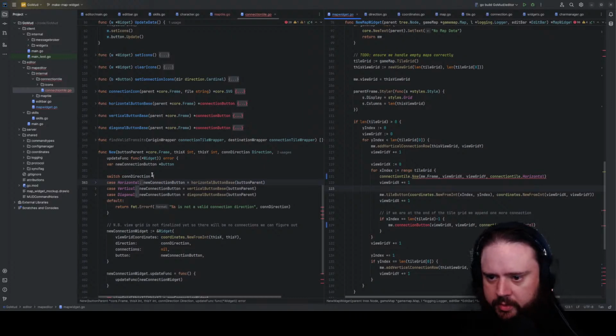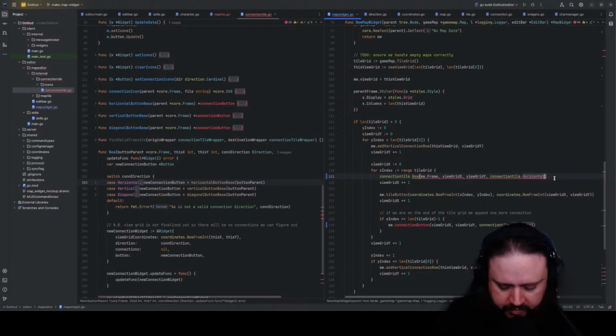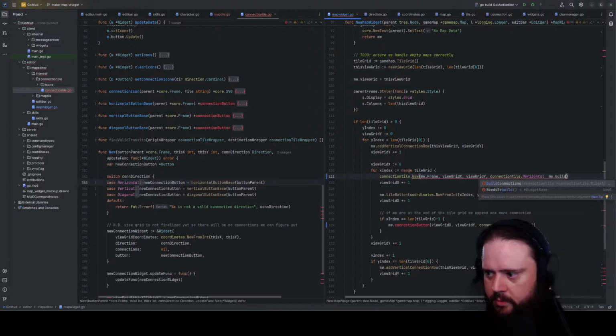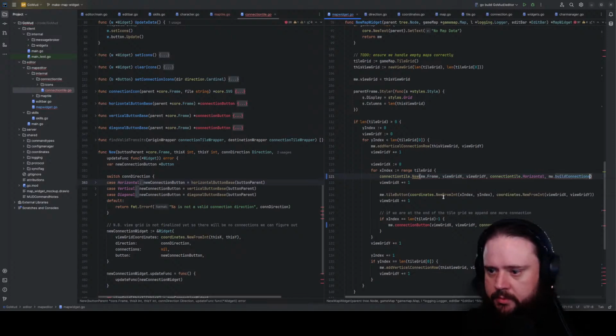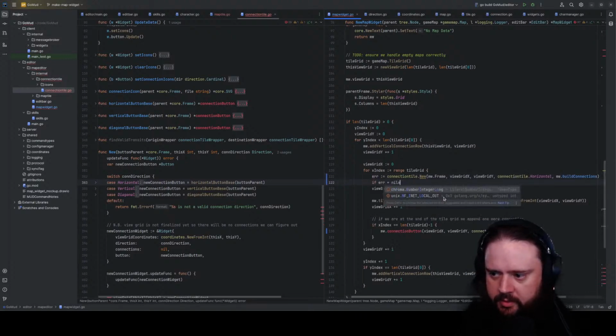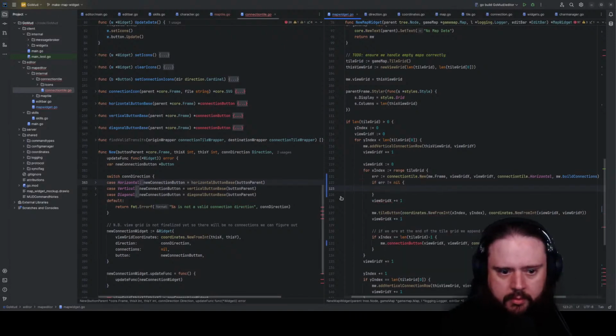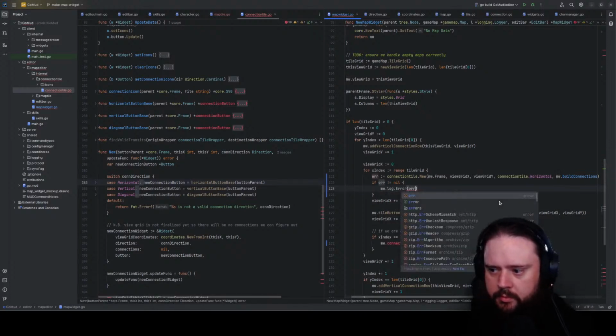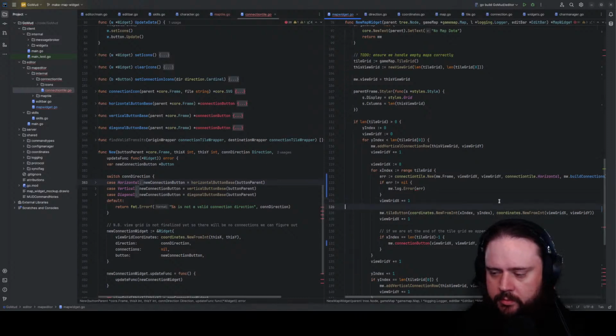So you take a frame, this X, this Y, this is the view grid, the direction. You need the update func, which is build connections. This is error if it is nil. Log the error. Same thing here.